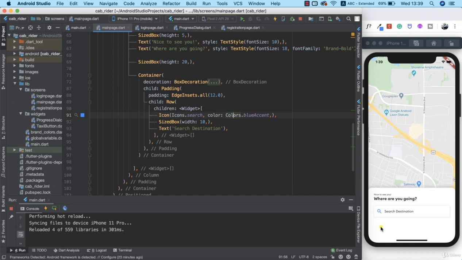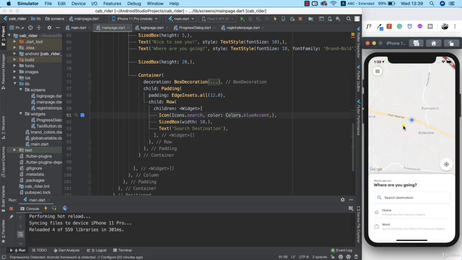Alright guys, as you can see, our design is coming together. The next thing we need to do will be to go ahead and add the home and the work panels, and that's exactly what we're going to be doing in the next class.